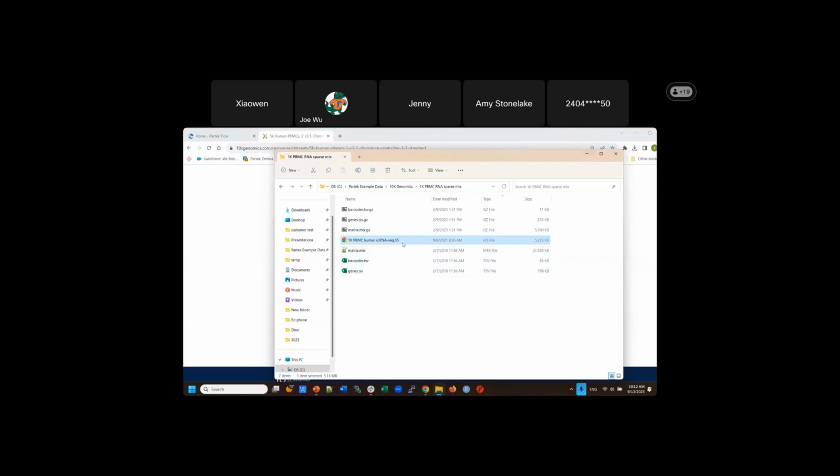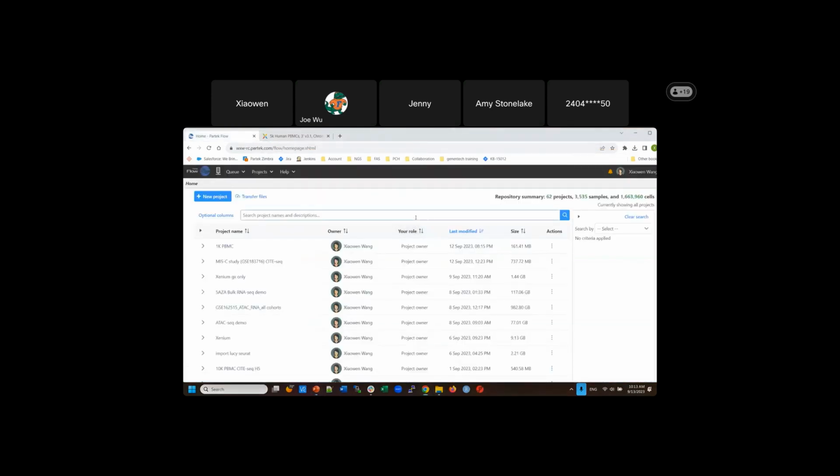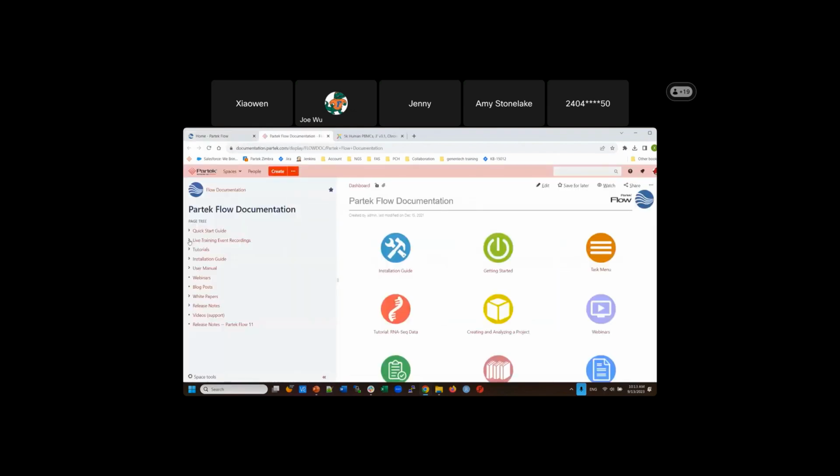Okay, so I'm going to use the H5 file to start building the analysis pipeline. Once you log on to Flow, as you can see, this is a new interface. If you have ever used Partek Flow before, maybe you can see it's a little bit different. You transfer files to the folder in your account, and then the next step is to generate a new project. Also, if you want to find help, under the help menu, we have how-to videos and the documentation. There are some live training recordings over here. We'll always put our training recordings in here.